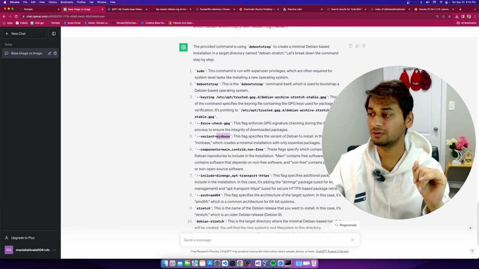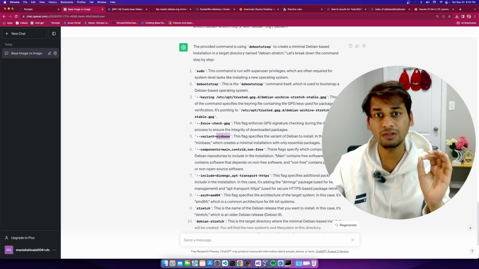Next, we want to select the variant. The variant, right now we are going to choose minbase. That clearly says that this is the minimal operating system. So we can give it through this flag.